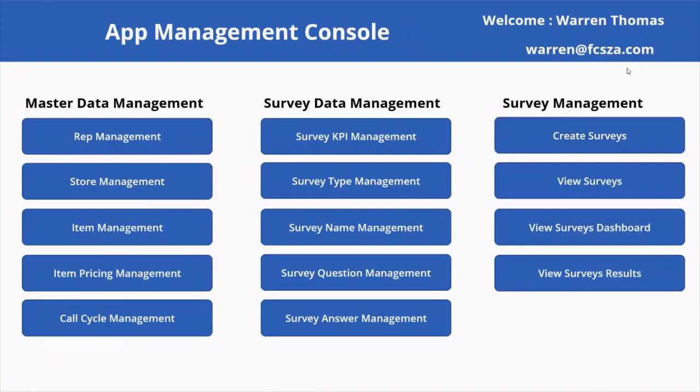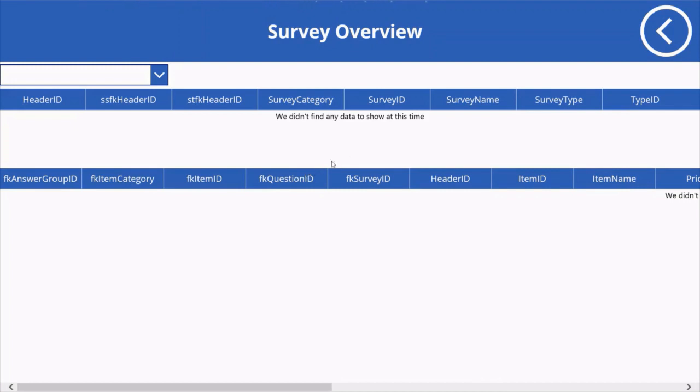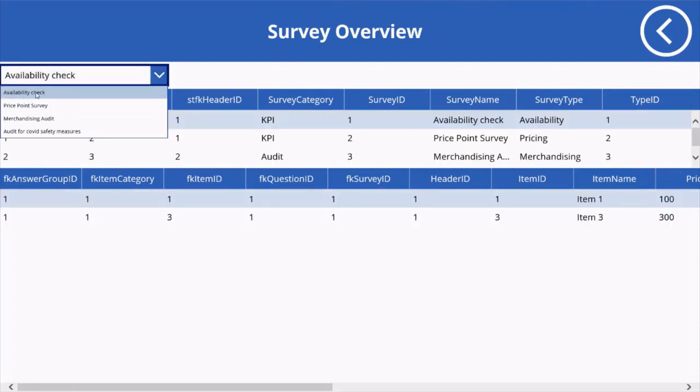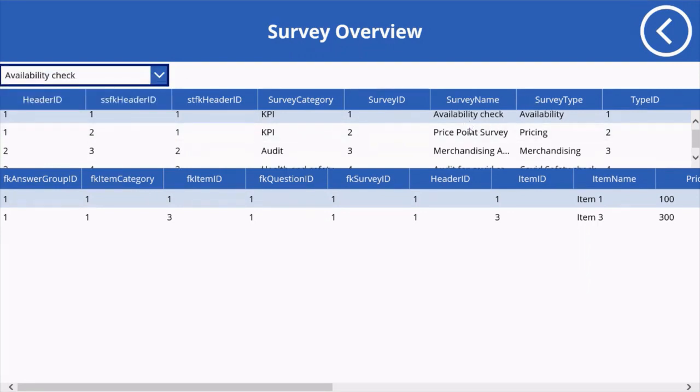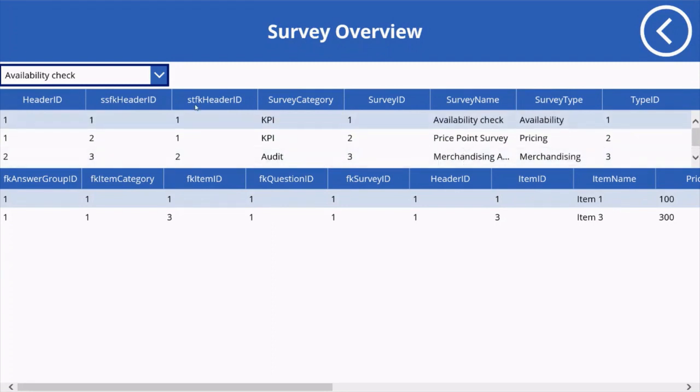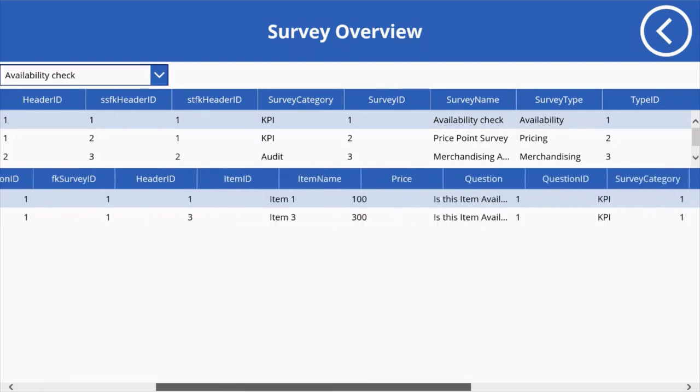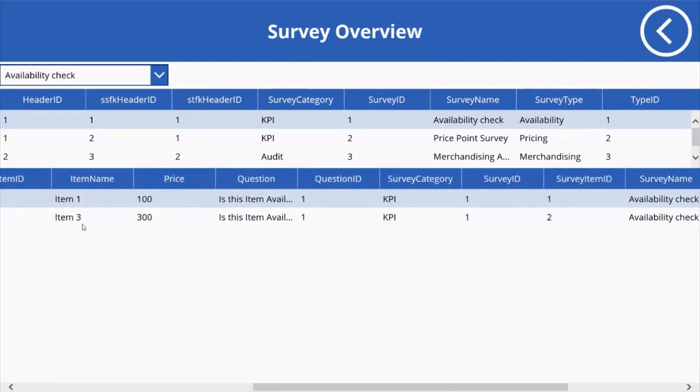So now if we go back, we can go and view all the surveys that are live, that we've created. There's been no data captured against them just yet. But as soon as the data comes through, we will have, there you can see, we have an availability check, a price point survey, all 4 categories. Here's a summary of our 4 surveys at the top. And whatever selection you have here at the top, it'll show you what we're checking in this bottom section. So here we're looking at item 1 and 3. Is this item available?